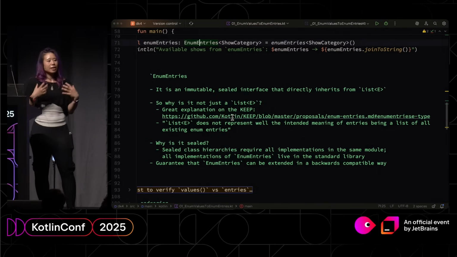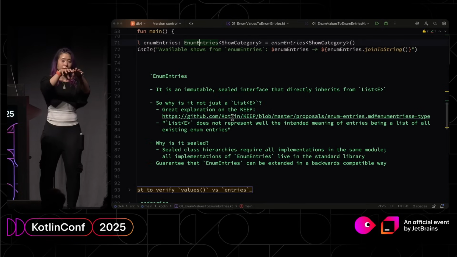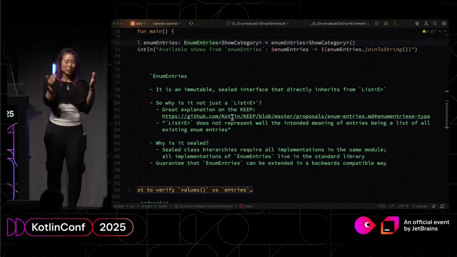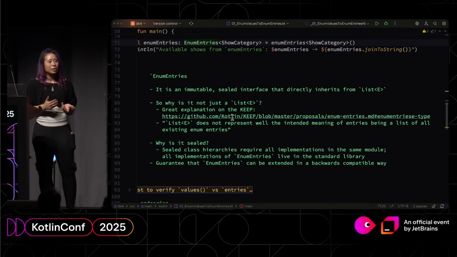And not just that, say as a developer, I wanted to write a utility that is on top of this object that is the idea of all the possible values in an enum. I can't really do that on just a list unless I specifically have a precondition, or I just trust really hard that you gave me the right input into that function. And so that is, in part, why enum entries was created.